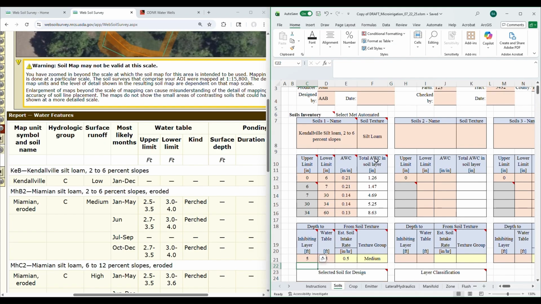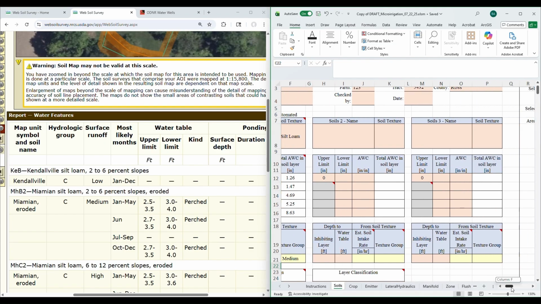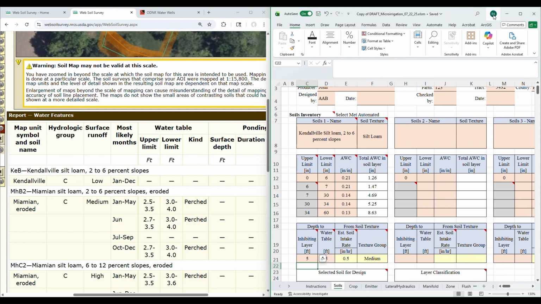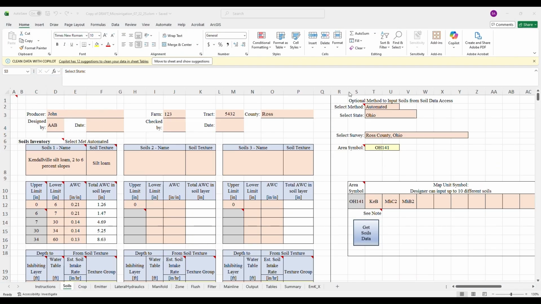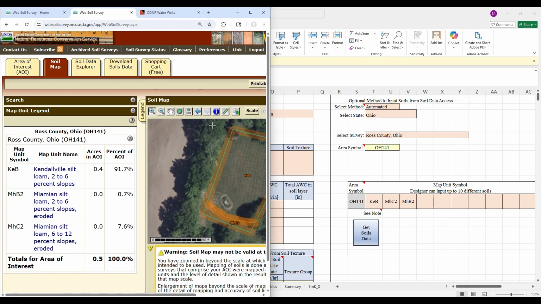Alright, and so now before we go on with what the rest of the spreadsheet shows, we're actually going to go ahead and show the automated method. So once you have switched your method over to automatic, you're going to select your state, you're going to put in your county, and it'll automatically populate in this area symbol. And then you'll just need to input your map unit symbols, which you would have gotten from your soil map over here. And this is case sensitive, so you want to make sure that you are matching the capitalizations and lower cases as they are shown on Web Soil Survey.